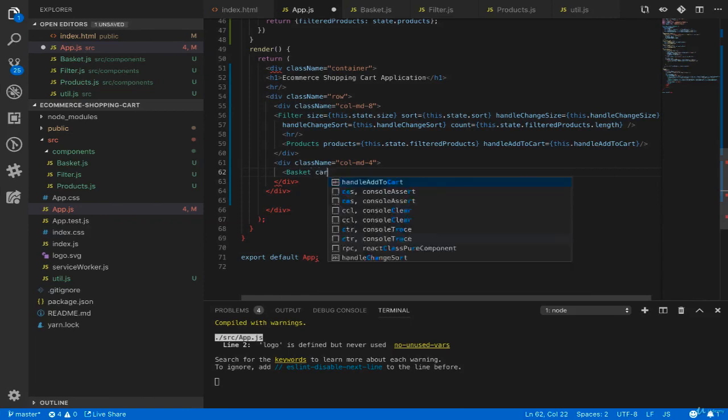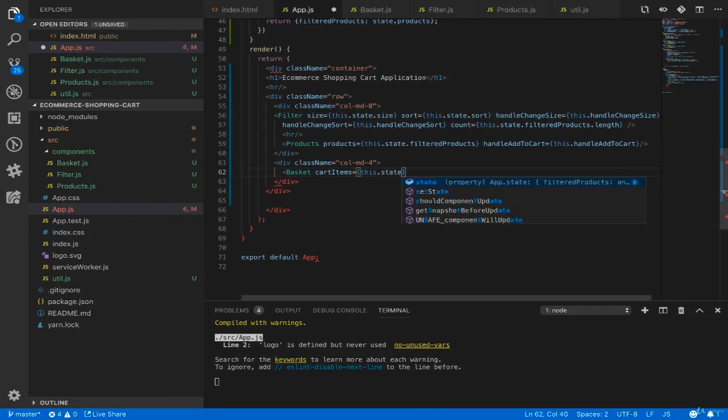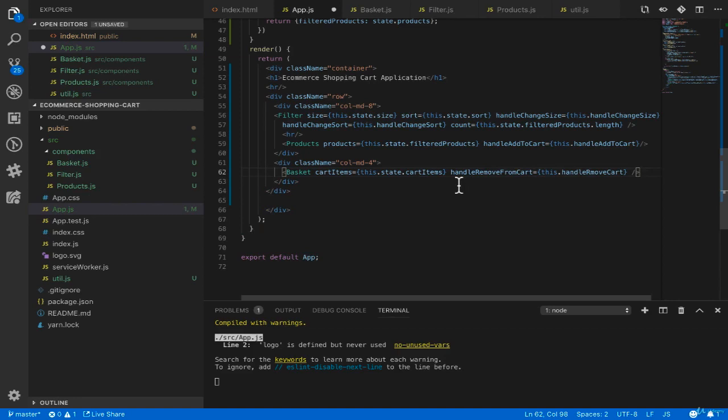We need to set two properties for the basket component. The first one is cart items, which will be this.state.cartItems. And the second one is for removing an item from the basket. We need to implement handleRemoveFromCart, which is handleRemoveCart. That's it. This is the usage of basket.